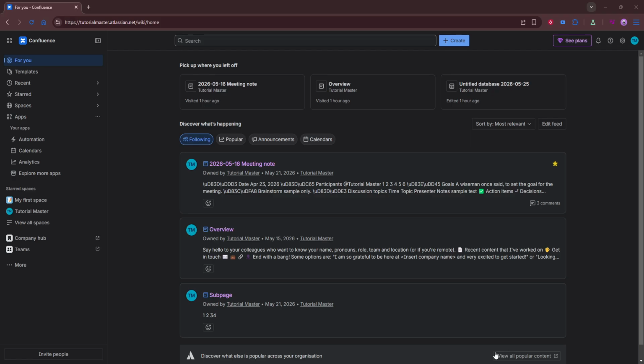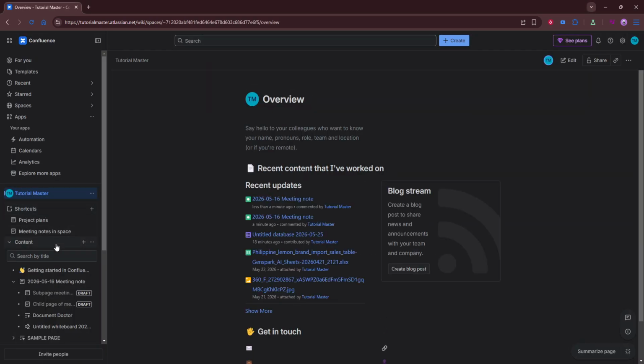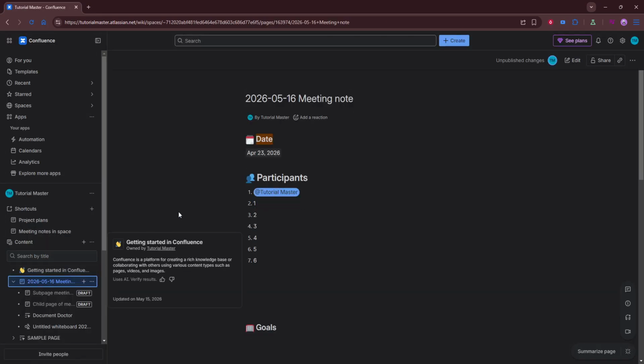Start by opening the Confluence page where you want to hide content. Make sure you're viewing the exact page that needs the expandable section, not a different space or a draft. Once the page is open, click Edit. This switches the page into edit mode and gives you access to Confluence's editor and macros.